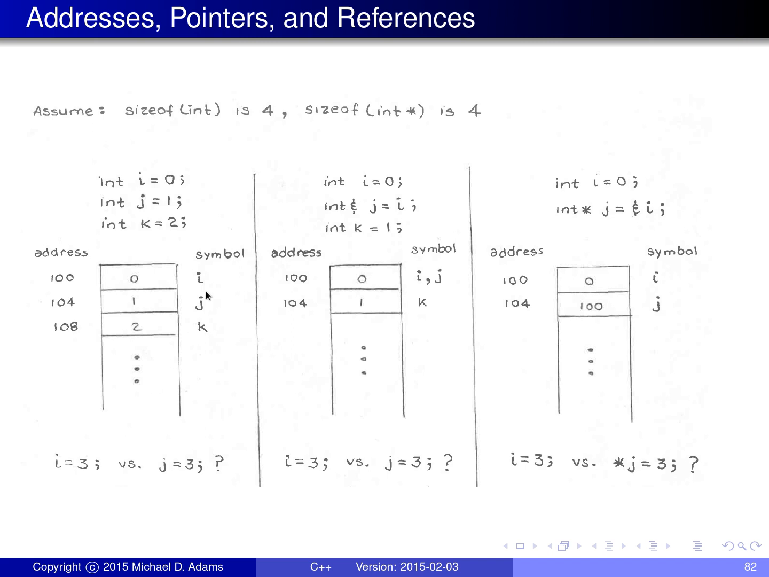I equal to 3, because I is associated with the memory at location 100, in particular this value in here, would set the value of this area of memory to 3. On the other hand, if I set j equal to 3 in this example, the identifier j refers to a completely different piece of memory from I. It's referring to the memory location at 104, and if you set j equal to 3, it would modify this value here and set it equal to 3. So this is the first example.